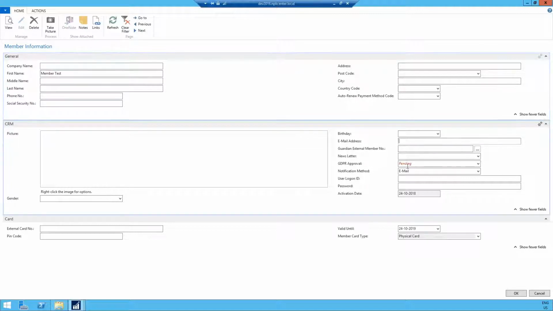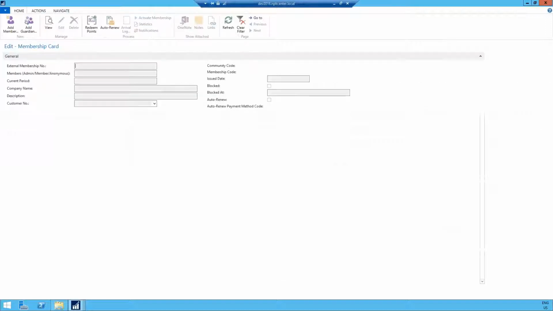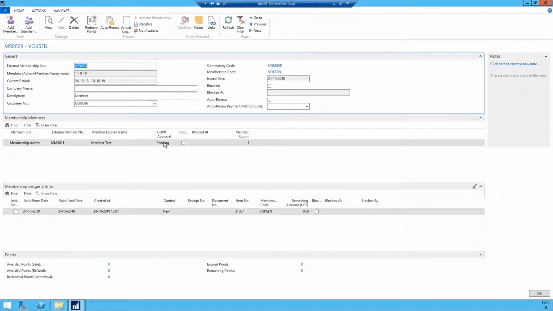As you can see here, we have a GDPR approval and it has been set as pending, which means that the member has not yet approved the GDPR terms, but I can still create the member in the system. It doesn't prevent me from creating the member. So if I click OK, the membership is created, but with a status pending. The member now needs to accept the GDPR approval.